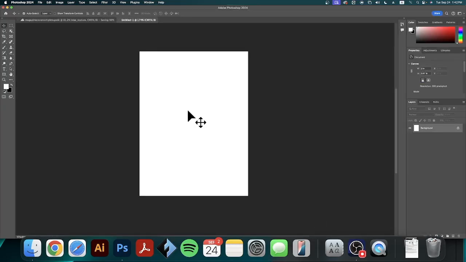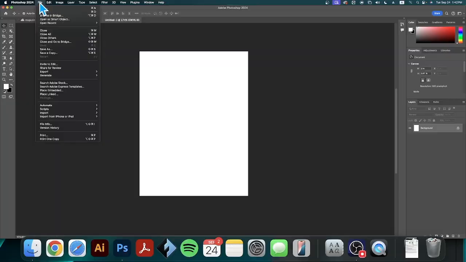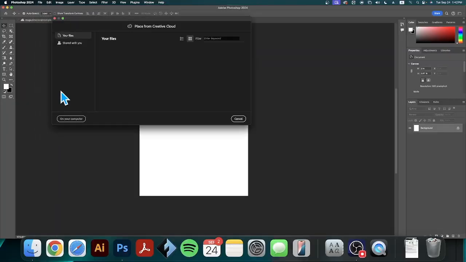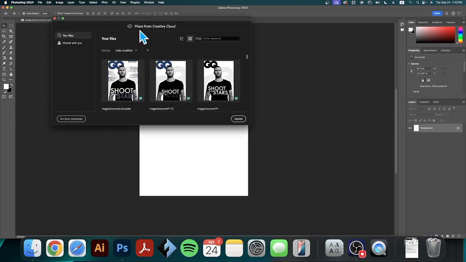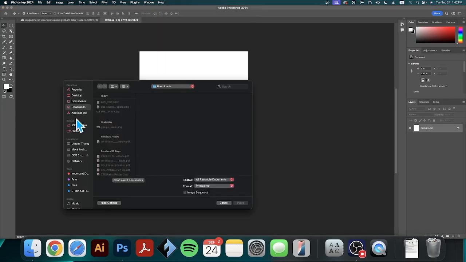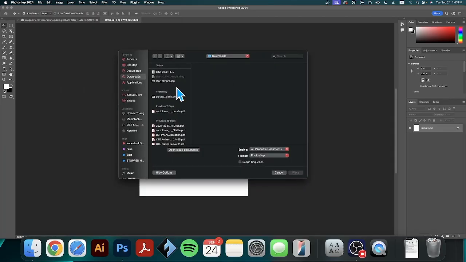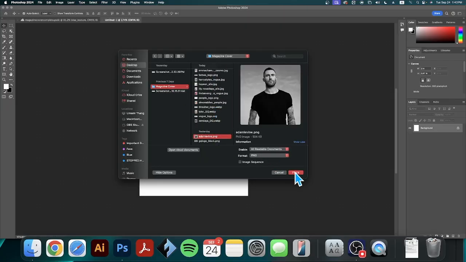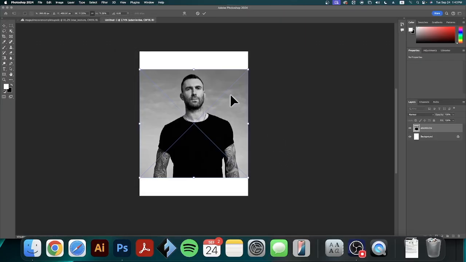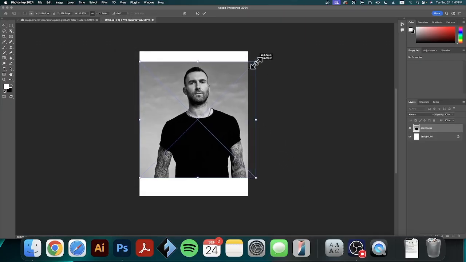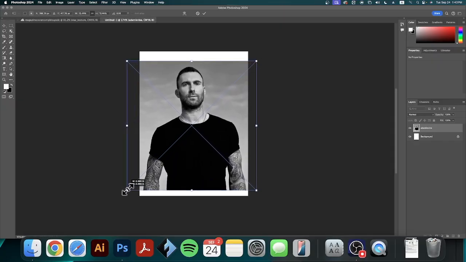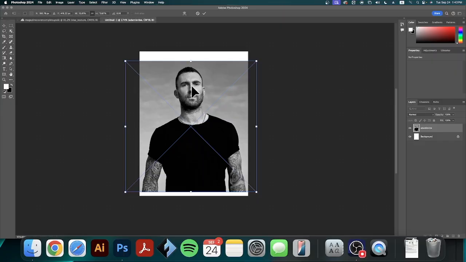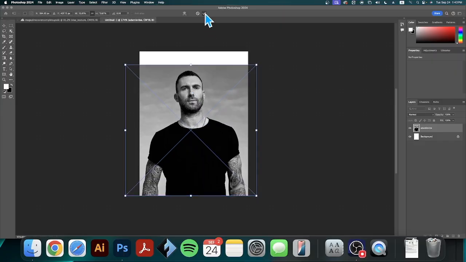To start off, we're going to go ahead and place the image of Adam Levine that we need first. To do that, we'll go to File, Place Embedded, and then if you're prompted to place from Creative Cloud, you're going to click on your computer. You're going to find the image of Adam Levine wherever you have that saved, and you're going to click Place. We're going to go ahead and just make this large enough to where his arms are barely on the canvas, and I'll pull it to the bottom and check mark to confirm.